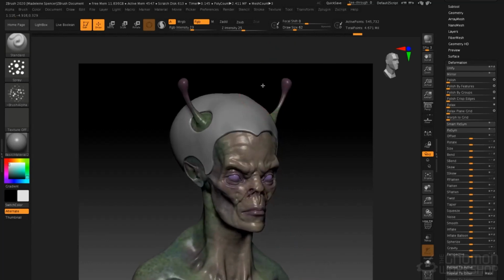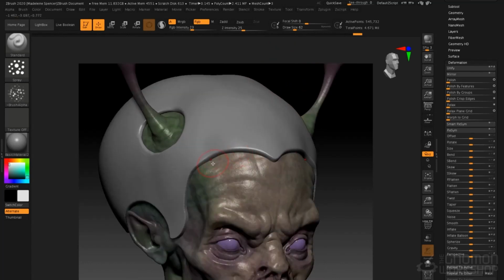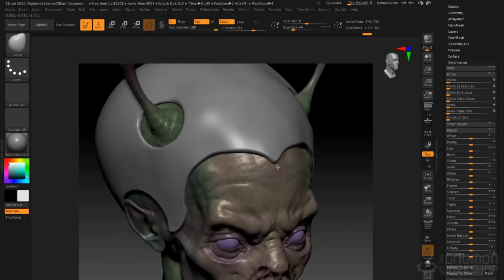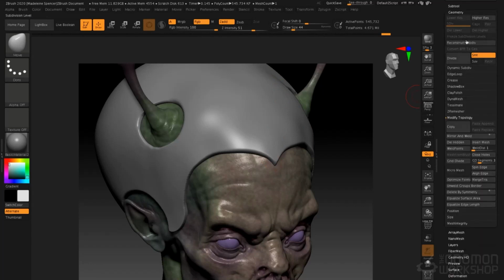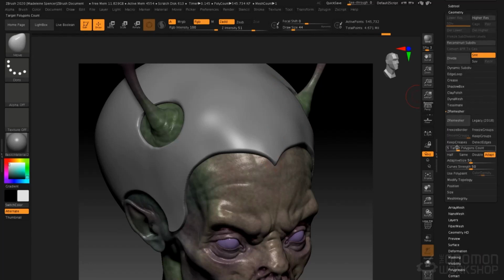Now I want to add some detail to this, but before we do that, I want to remesh it. So we've got a more solid, clean underlying topology. So what I'm going to do is I'm going to go to Geometry, Z-Remesher, and let's go to Detect Edges. That detects the sharp edges, and click Z-Remesher. And that's going to retopologize this helmet to 5,000 faces. Because I have Detect Edges turned on, it's going to hopefully preserve those edges and keep that sharp quality.